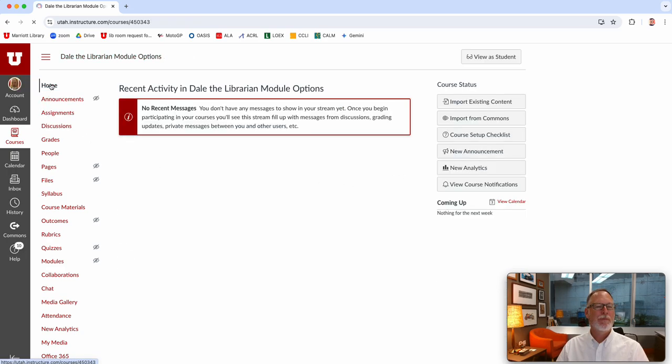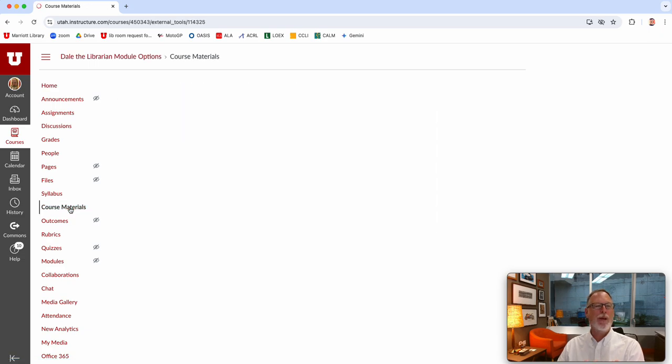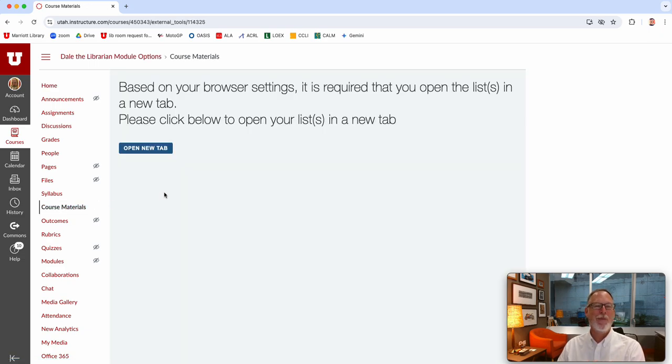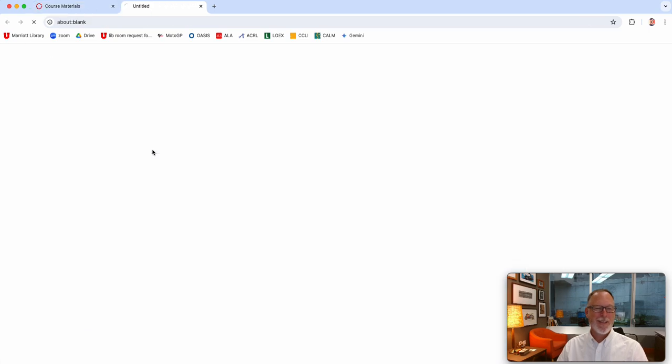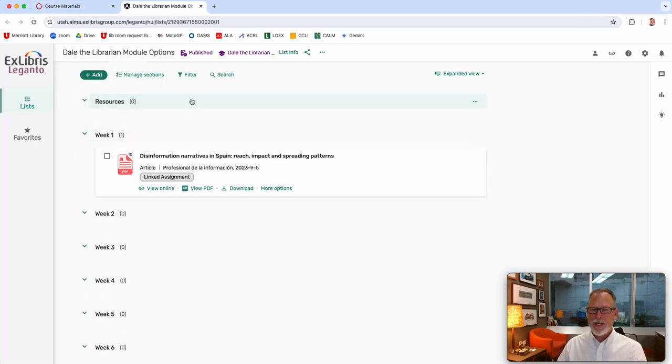Okay, so we're in your course, and you click on Course Materials. Depending on the browser you use, it might open up in this window, might open up in a little new tab. Oh, mine's asking for a new tab. I was like, it's different than the last time. It should ask you, I'll give you a link to some more detailed information if you're just starting out.